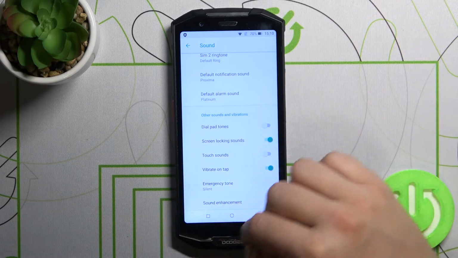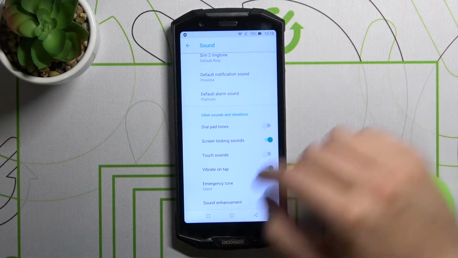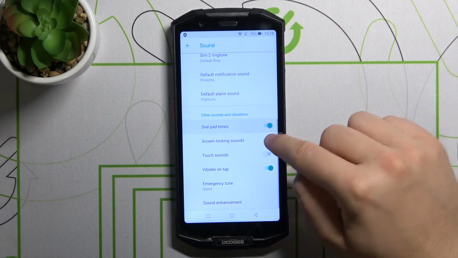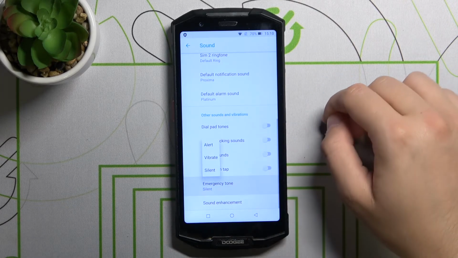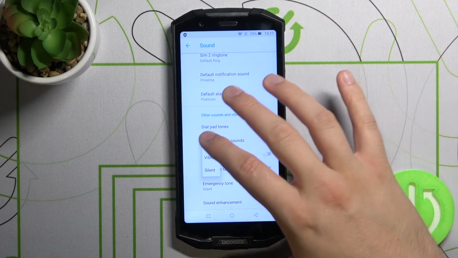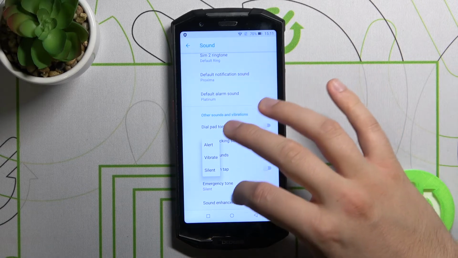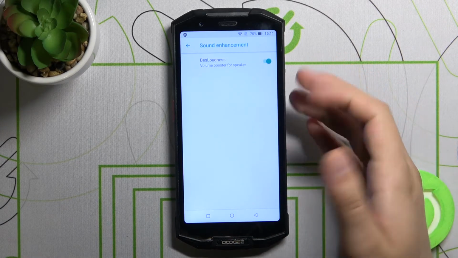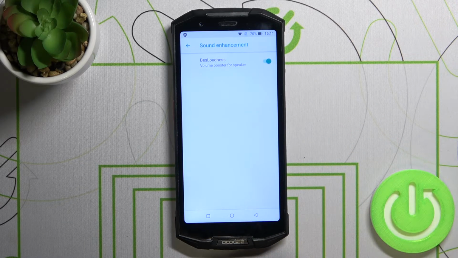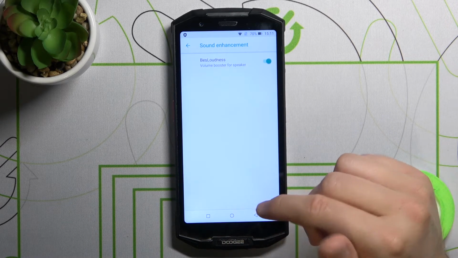And below we can find other sounds and vibration options where we can adjust them by tapping on the switchers just like that. In this place we can also find emergency tone, so we can pick silent, vibrate or alert, and sound enhancements, so we can activate or deactivate bass loudness, so that's basically the volume booster for the speaker.